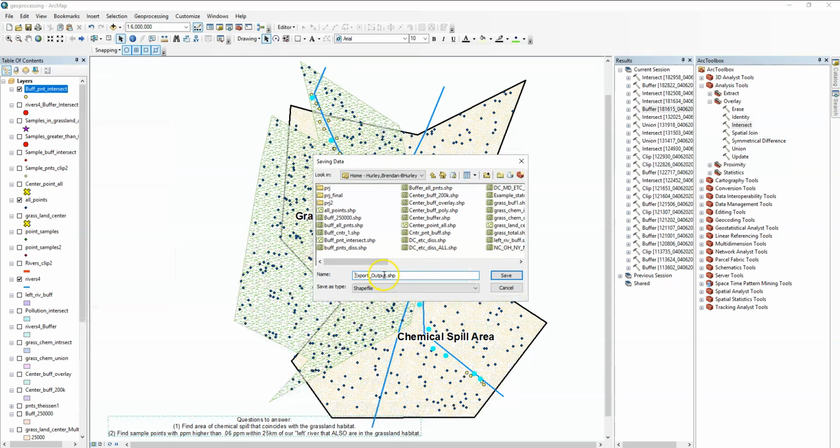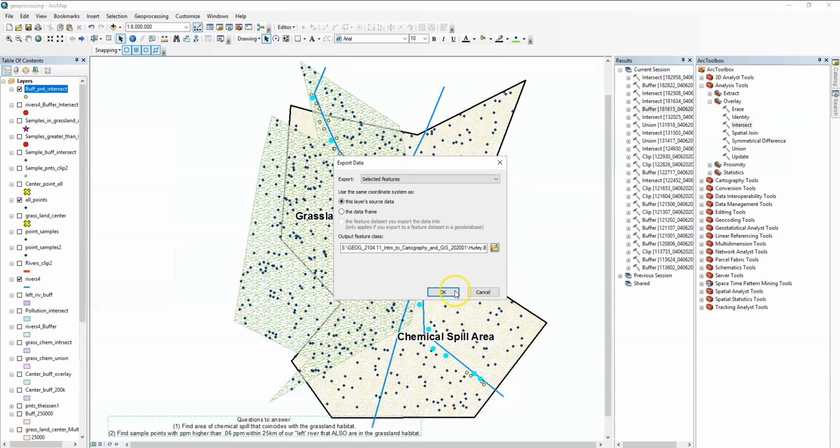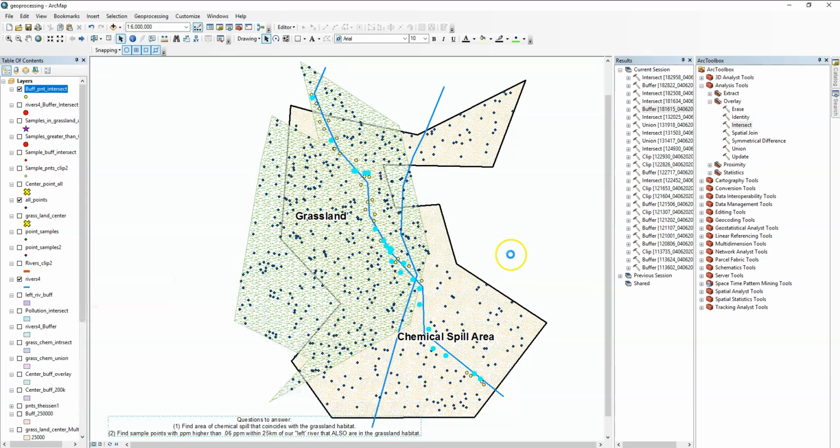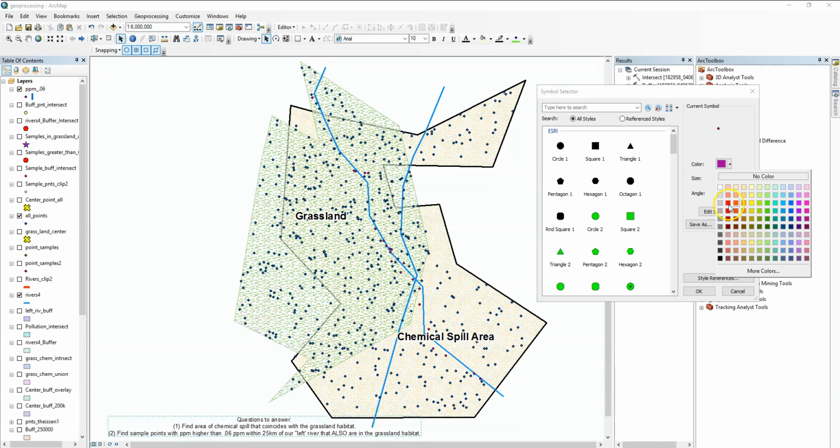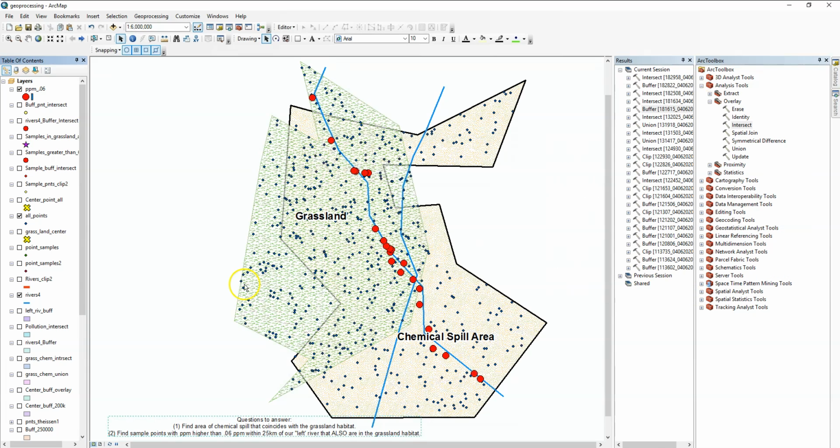And we'll call this ppm 0.06 and save that. We want to go ahead and add that to the map. Let's turn this off and let's create our points. Let's make them a little bit larger. And then we have our points that have fairly high concentrations that are within 25K of our left river.